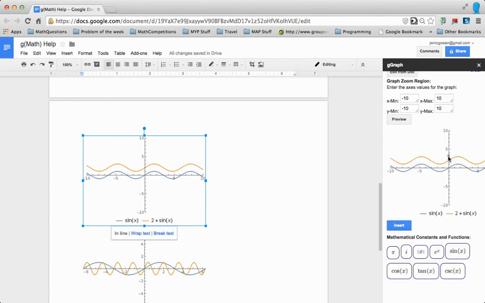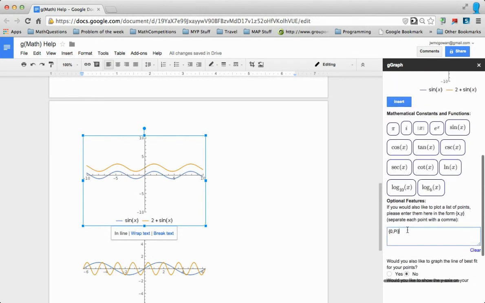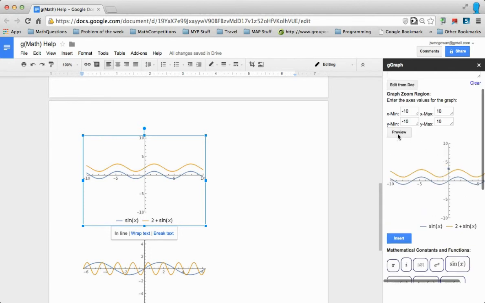And so I can see that 0 comma pi is right up around there. I can put as many points in here as I want. So let's do 1 comma and then maybe pi over 2 as well. All I have to do is separate all the points that I want in braces with commas. So let's do pi and then pi over 4. If I want to see those points, I can click preview again, and it'll put those points on there.